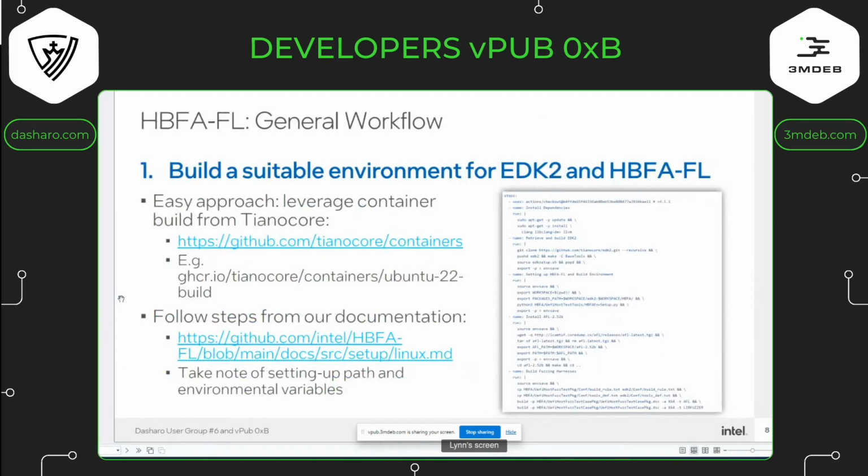So for the next couple of slides, we're going to step through what the workflow looks like. What do you need to actually do this, to actually use this? The first thing you need is to set up the environment. You need an EDK2 environment, and you need HBFA there as well, and you need those to play together and work. There's a couple of approaches. Again, our documentation has a pretty straightforward set of instructions that will take you all the way through the process of doing that, if you want to set up on your own independent system or something that's different.